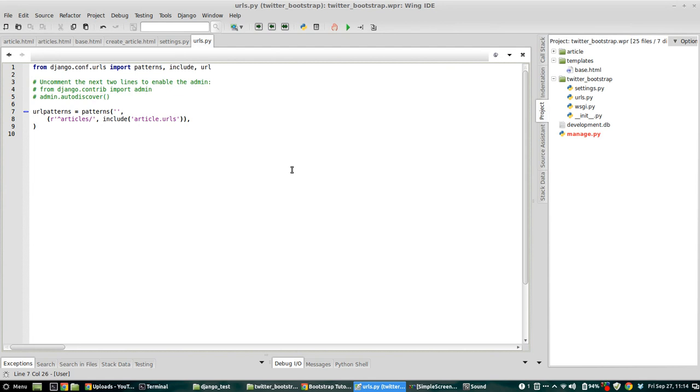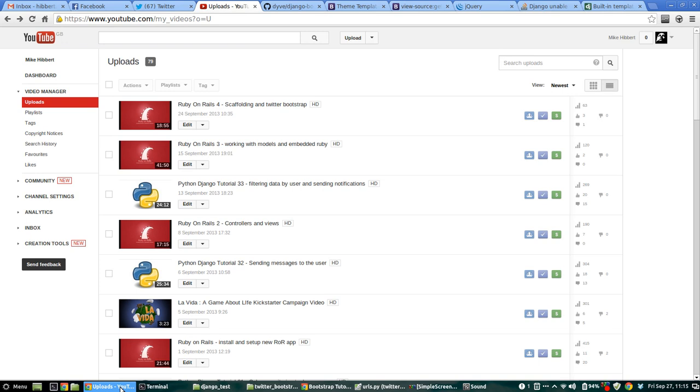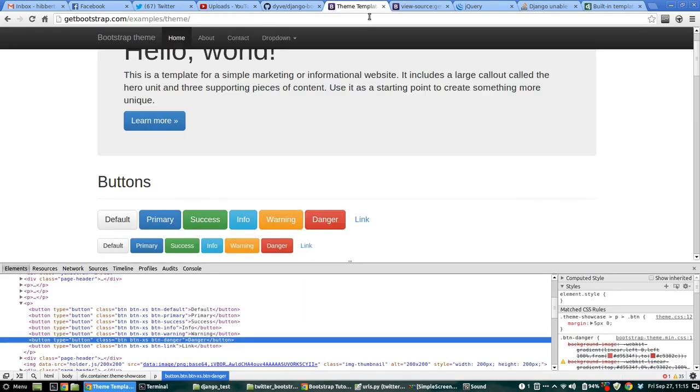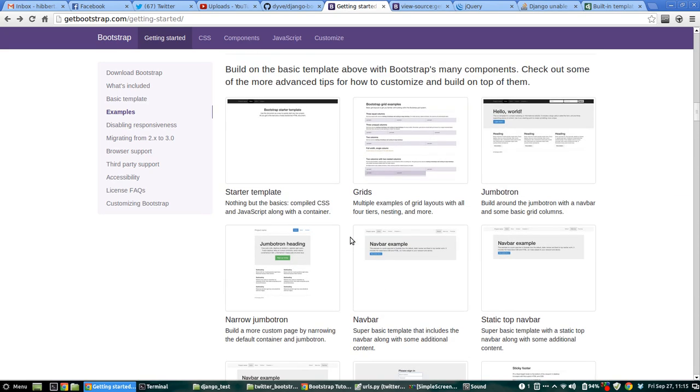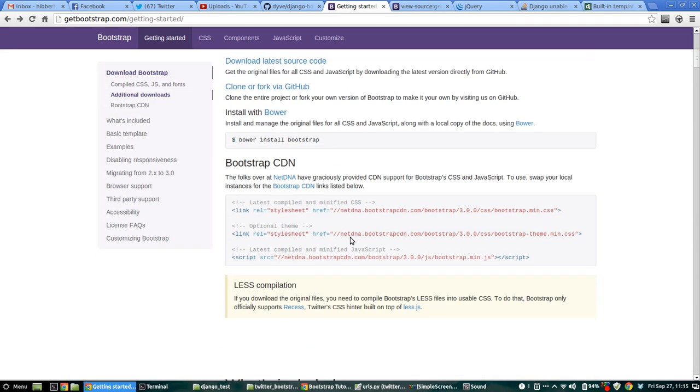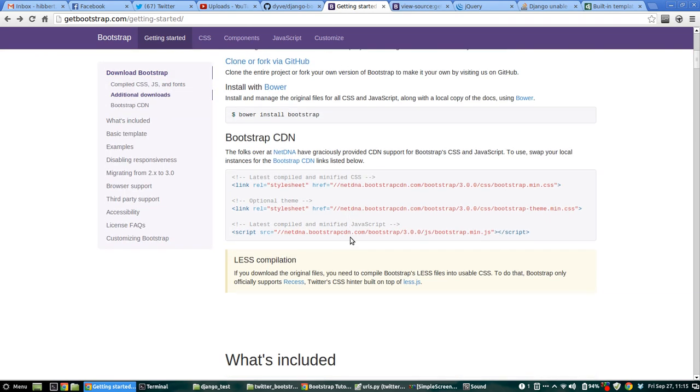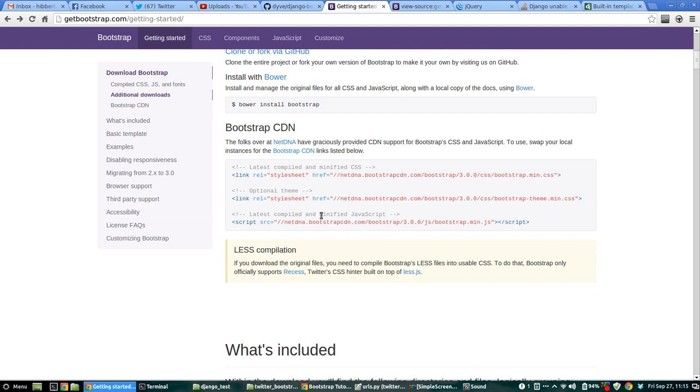The main part of the work now is really to take the existing functionality from our previous articles module and give it the appearance, or the set of HTML structures, that will give it compatibility with Twitter Bootstrap. Now, if I go to the Twitter Bootstrap website, as you can see, I've already been doing a little bit of messing around. On the Getting Started page, there's a few examples. The first thing we're going to do is include the Bootstrap CDN in our base template.